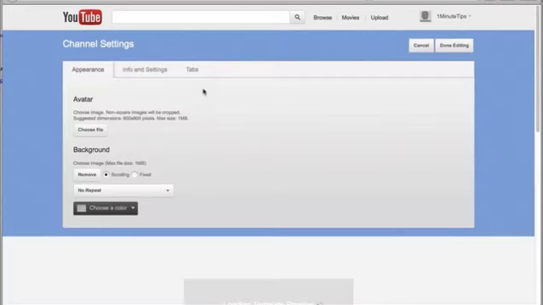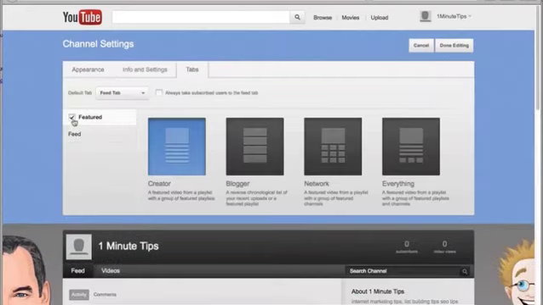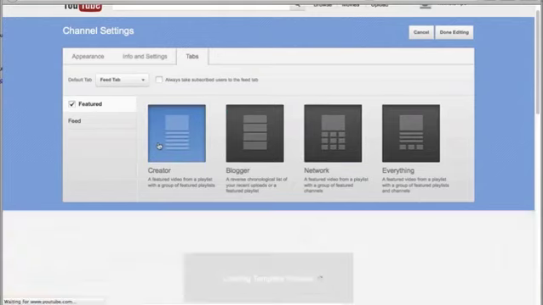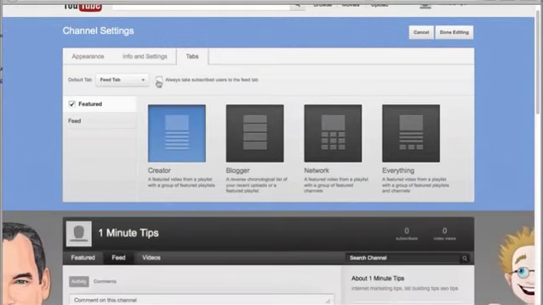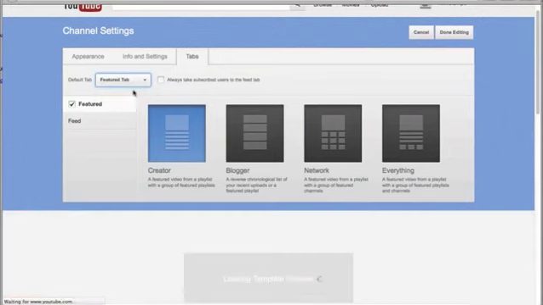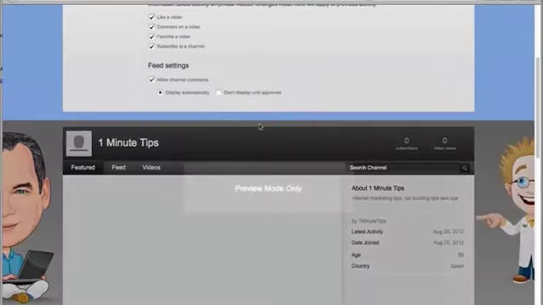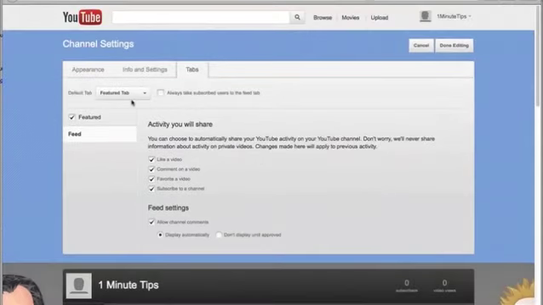We'll go back in there again, and we're going to go to tabs, and we're going to click on the featured. You can choose how you actually want the videos to look. I'm going to leave this as creator. So at the top, when I select a featured video, it'll appear right at the top. Blog is always a good one, and network once you've got quite a few videos. But to start off with, we're just going to go with creator, and the default tab is going to be the featured tab. And if you want to take the subscribers to the feed tab, you would click that. We're not going to bother doing that at the moment.